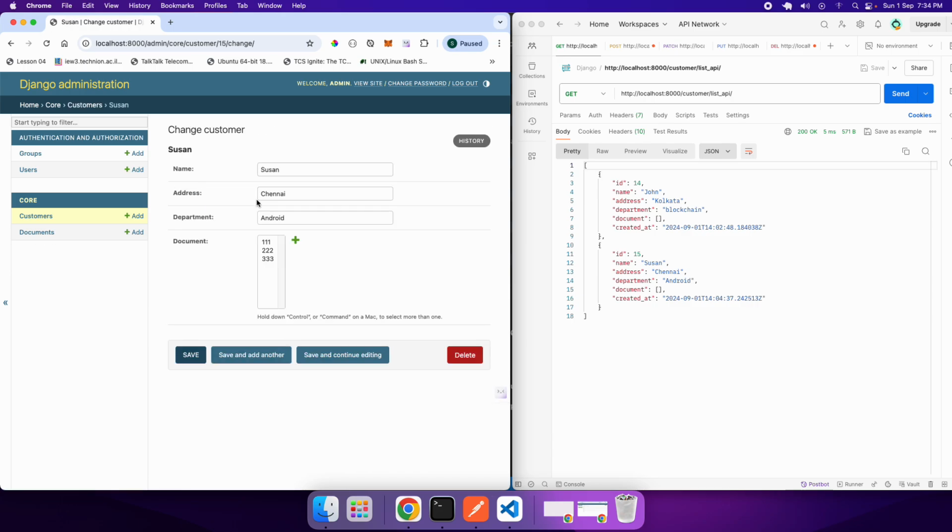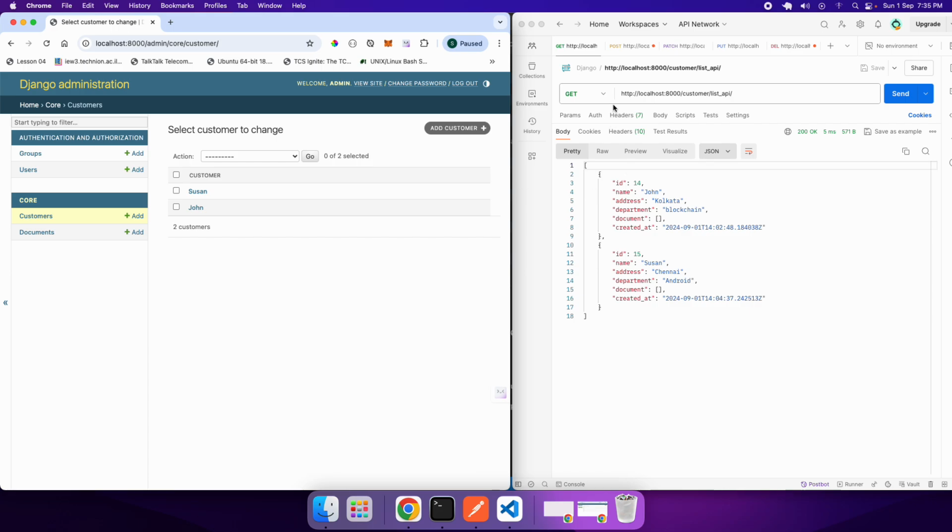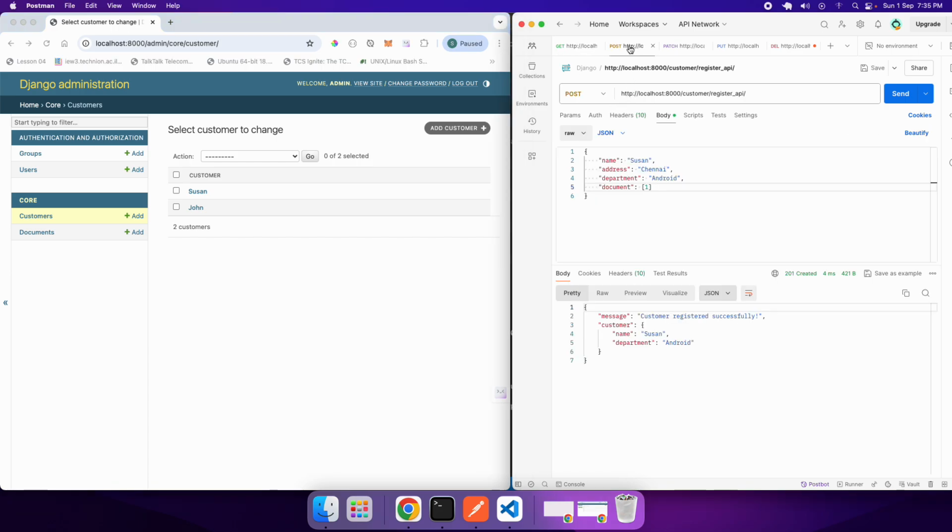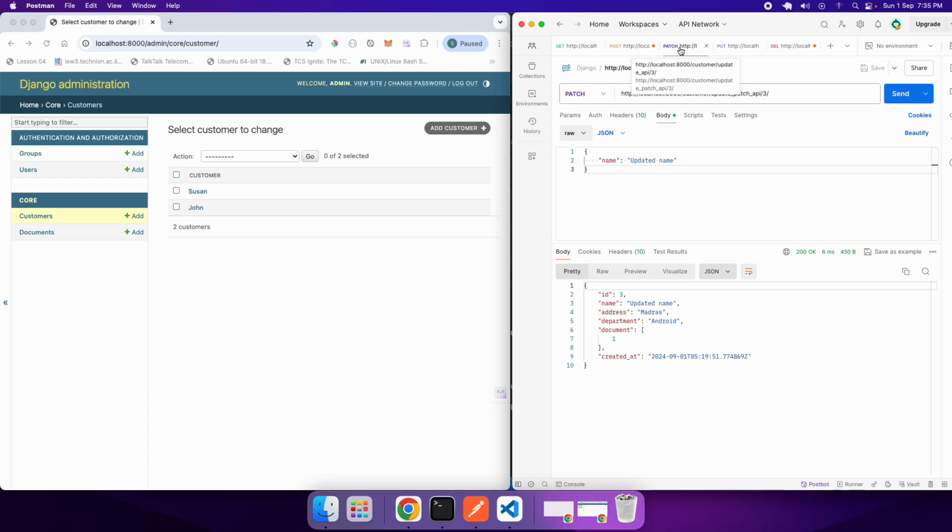And if I click on Suzanne, these are the records I've given. See, Suzanne is from Chennai, and the department is Android. That means this is also working perfectly fine. So my GET and POST both are working absolutely well. Now let's come to the PATCH. In case of PATCH, what I will be doing is, PATCH is actually meant for updating a particular field in a record.